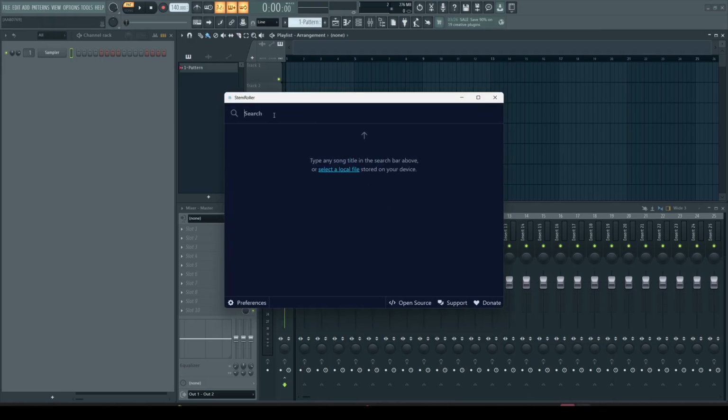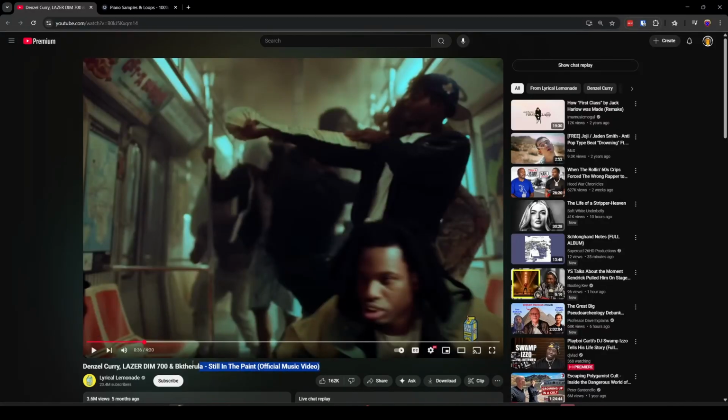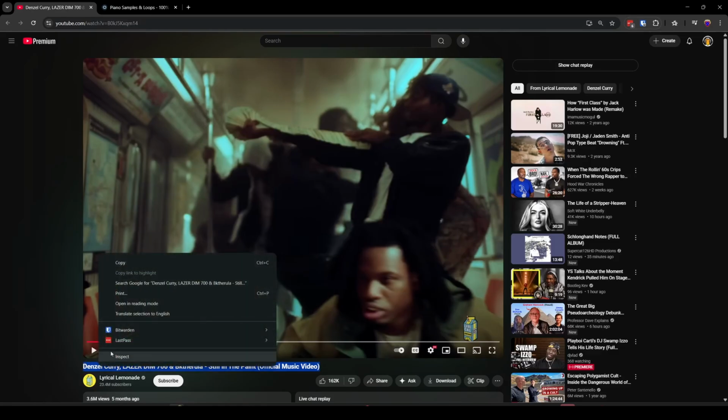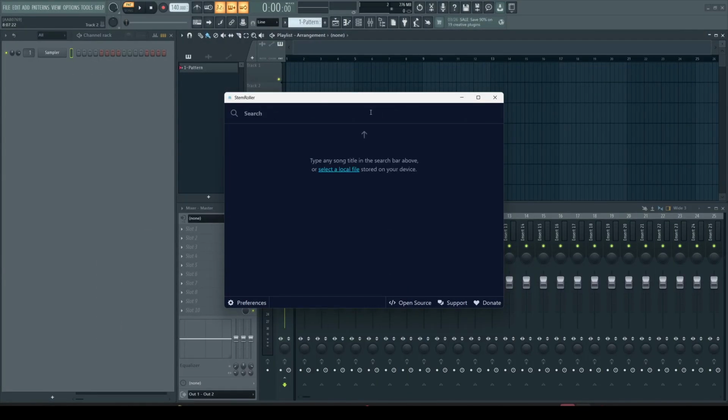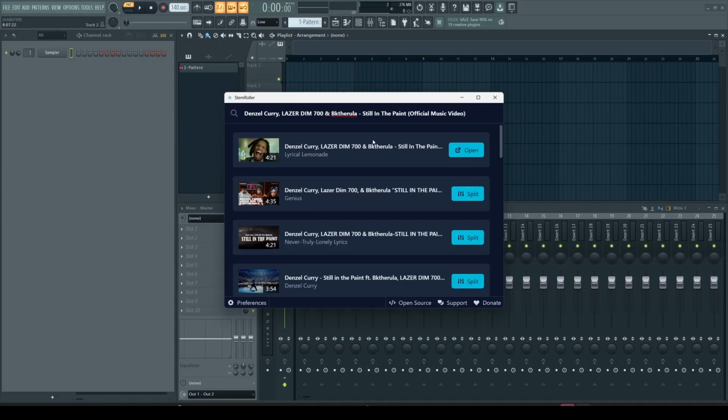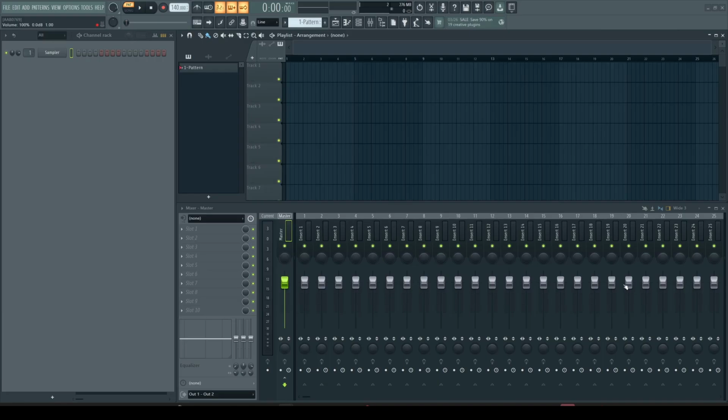You can actually put the search in here. Let's say I go back to this video. I'm going to grab the title of this video and copy it, and then we'll go into Stem Roller and paste it in there, and it'll actually go in and look for it, and then you could pick the one you want and say you want to do something with it. Now I've already split it, so I have the stems done already.